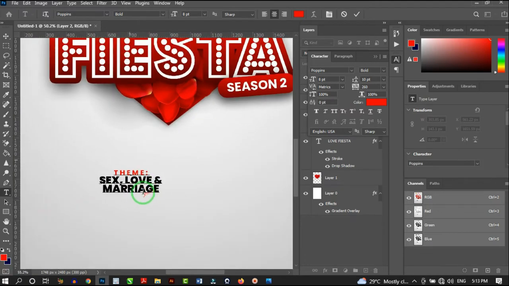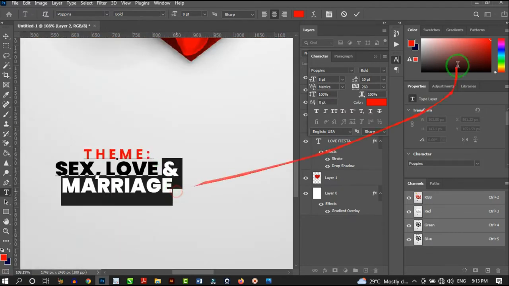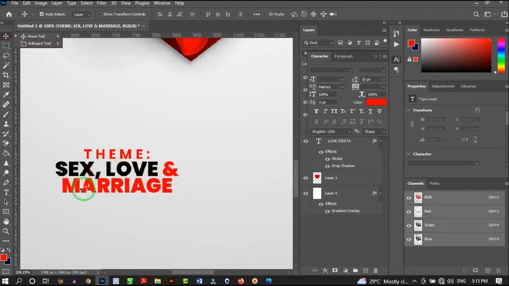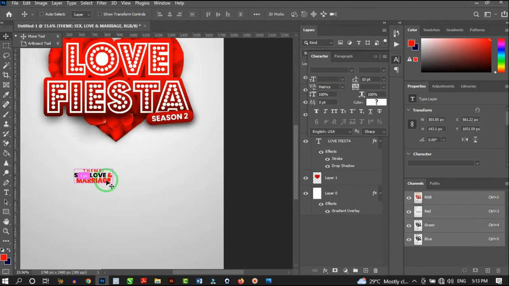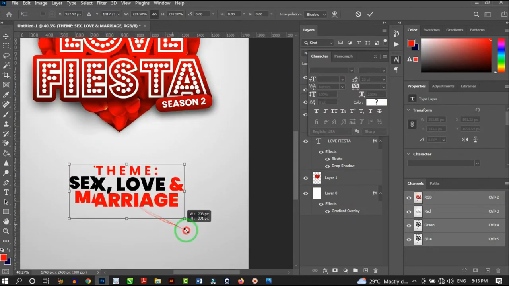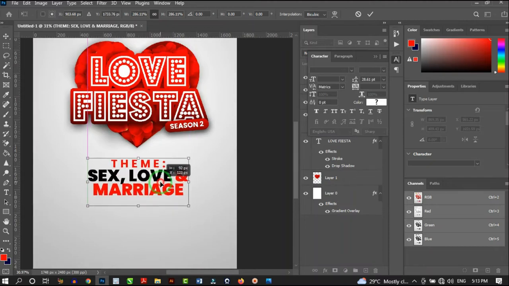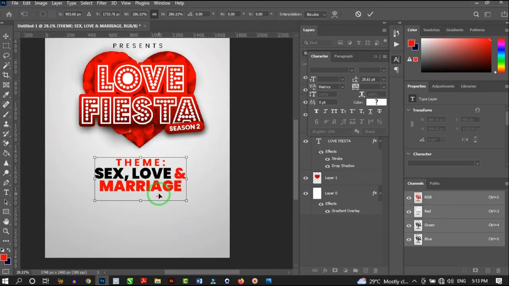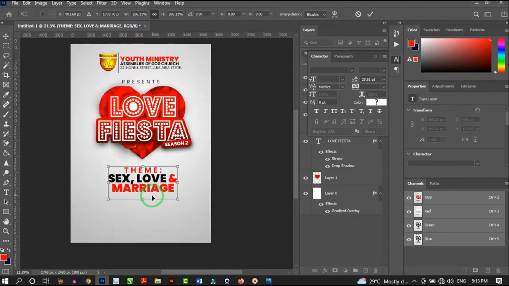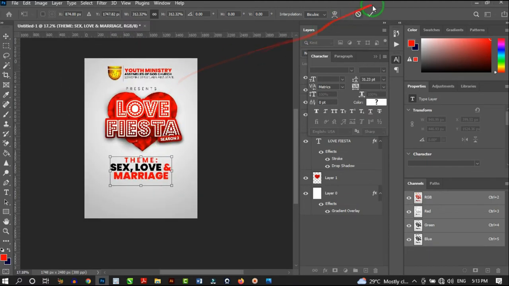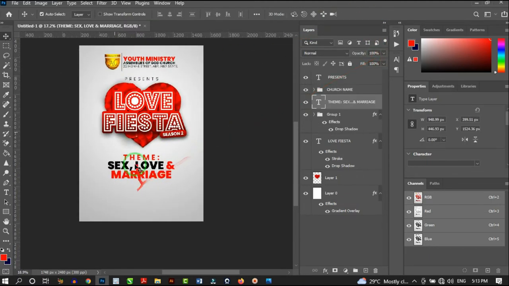Okay, so with that, we can highlight marriage and make it red as well, so we can have a little contrast around that aspect of the design. Then at this point, we're going to press Ctrl T to transform, increase the size of this text, and take it just right under there. Wow, this is cool, very nice. It should be at the center of the design. Increase the size again. That's perfect and very nice. Hit okay once you're done with that.